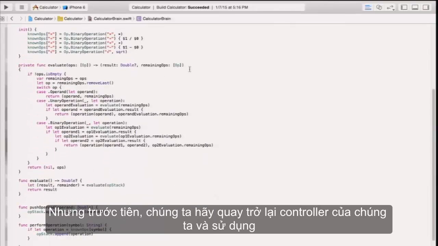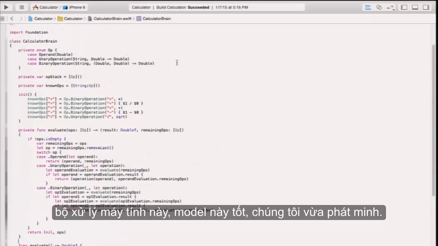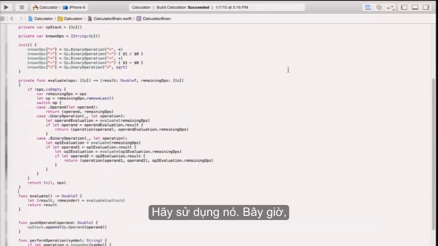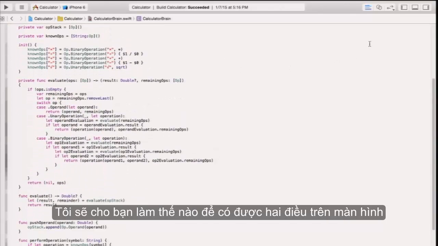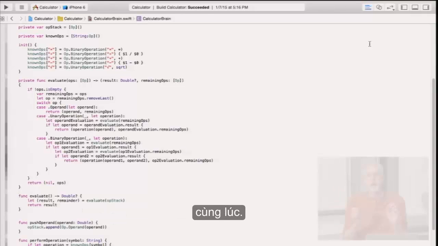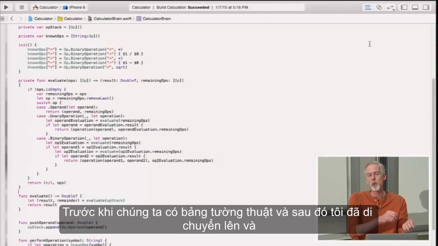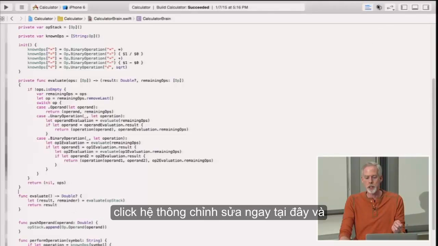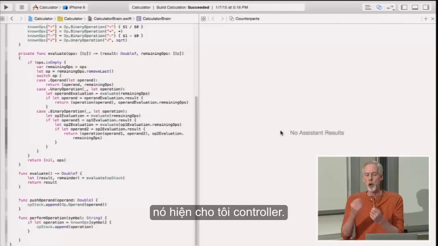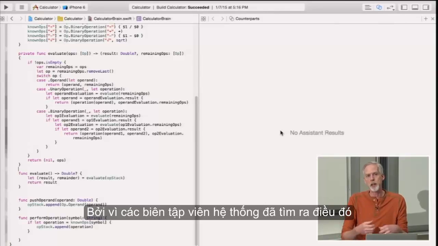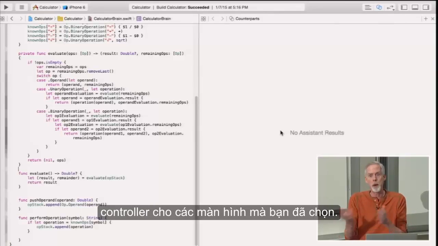But first, let's go back to our controller and use this calculator brain, this nice model we just invented. Let's use it. Now, I'm going to show you how to get two things on screen at the same time that aren't necessarily directly related. Before, we had the storyboard, and then I went up and clicked this assistant editor right here, and it showed me the controller because the assistant editor figured out, oh, if you have the storyboard up, you probably want the controller for the scene you have selected.